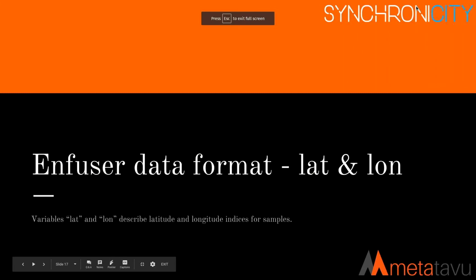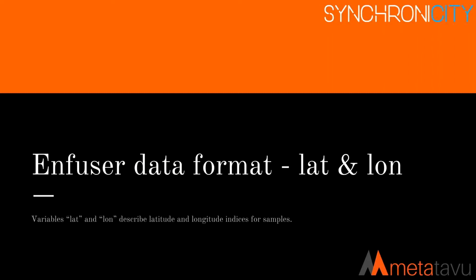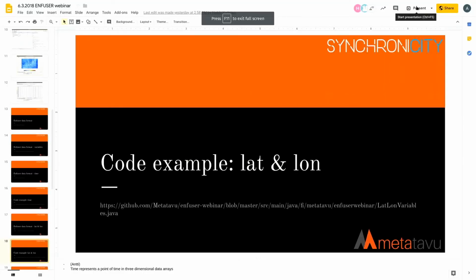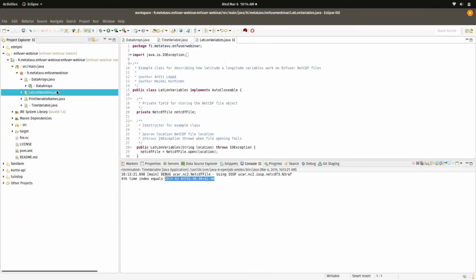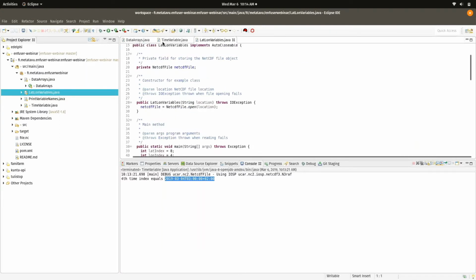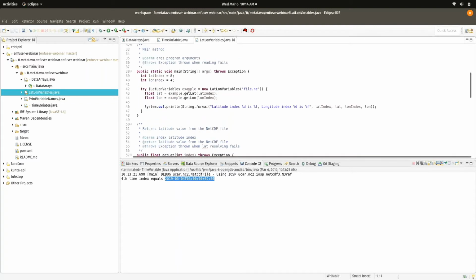Another important variable is latitude and longitude, which are stored as one-dimensional arrays. They describe coordinates, and these coordinate indices can be later used to get the actual air quality data. We also have a code example for latitude and longitude data. Right. It's quite similar to the time variable example, so I'll skip all the similar parts and go straight to the main method.